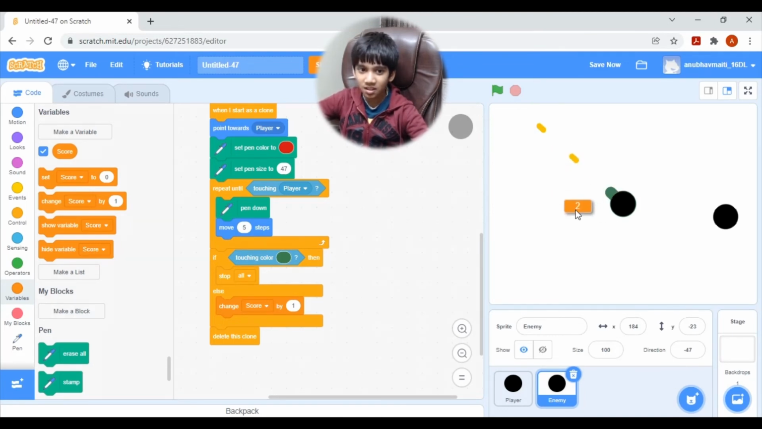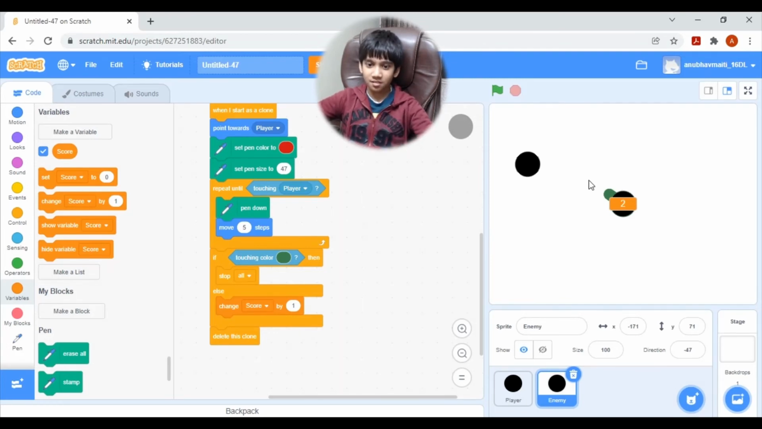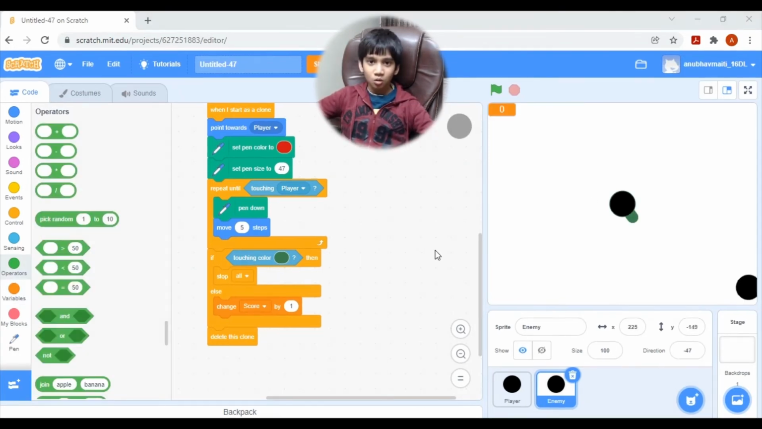So let's bring the score variable to the center of the screen. So let's see. Perfect. And when I be killed, let's see. Perfect. So we did a small mistake.